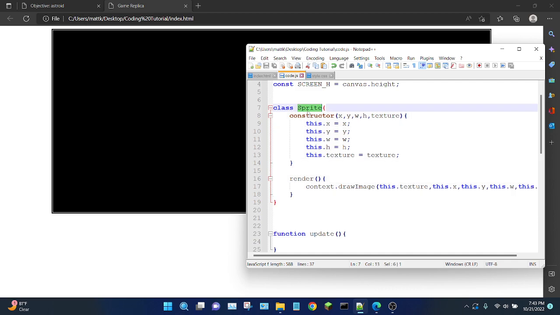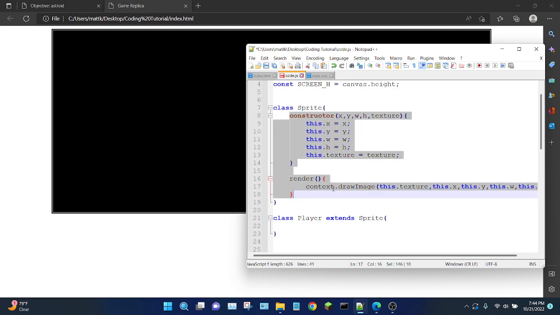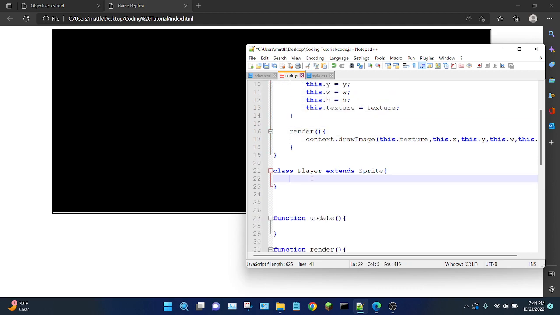Now we could use the sprite class and start drawing the player, but I actually want to create a separate class for the player itself. The player is going to inherit from the sprite. It's going to borrow all these default variables and this render function. So I'm going to create the player class. Class Player extends Sprite. And this is so that basically every object in our game is going to reuse the same code. So this makes it to where I don't have to type the same code over and over again. So I'm going to create the player's constructor.